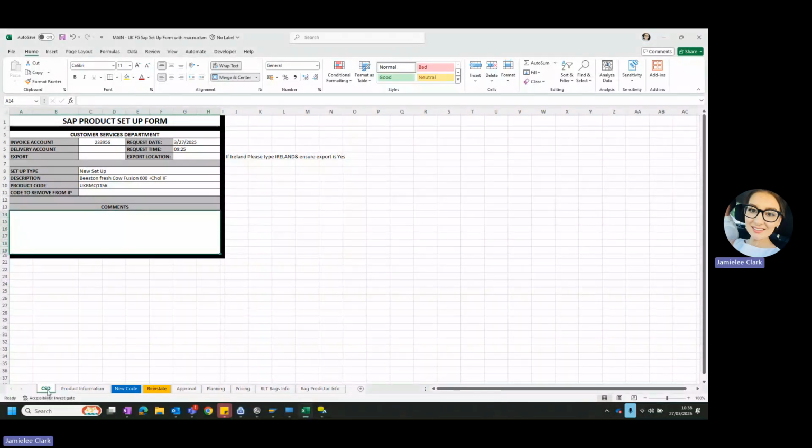And here on our Excel page, we have the customer services tab where they can input all the relevant information, such as invoice and delivery account for pricing and as much information as possible about what the customer's ordered so we can identify the product.